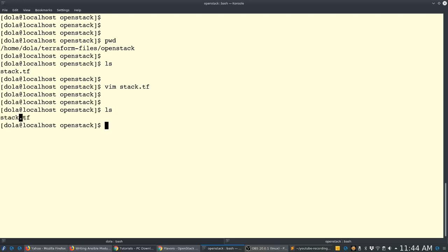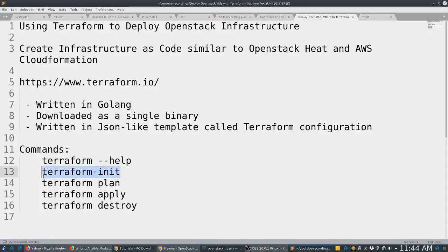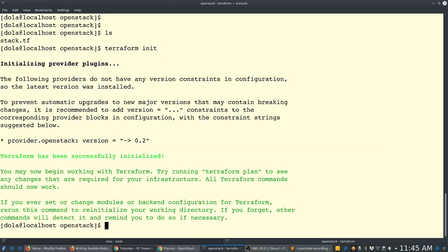To run it, you have to have your file ending in .tf, standing for Terraform. Although it's not compulsory, Terraform will look for any .tf file in that directory. So that's what I have, and I can run terraform. The first command you have to run is init. Init will basically set the stage. So it tells me Terraform has been successfully initialized.